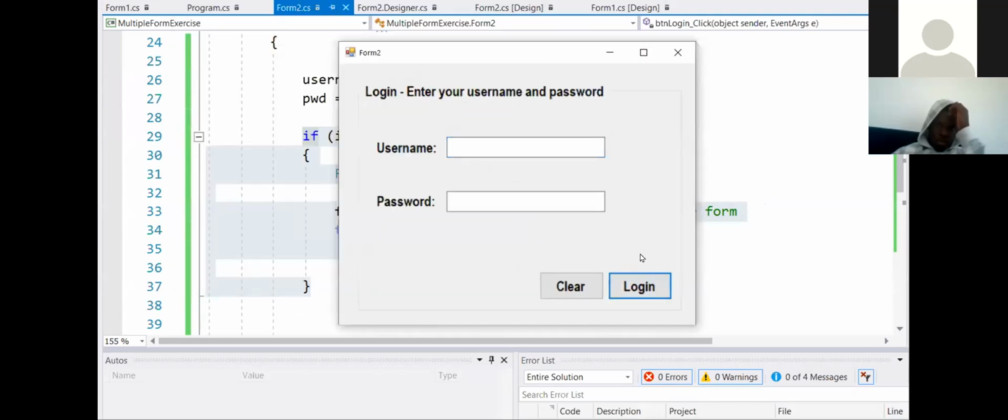I immediately click on login and you see the blinking error. If you go there, it says, please enter your username. I'm going to type test here and press login again. This time it says, please enter your password.